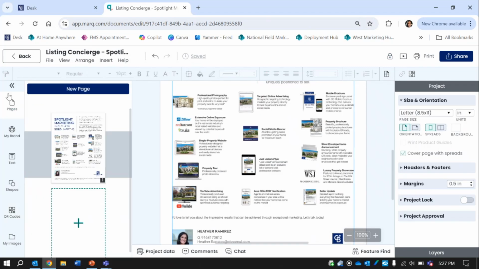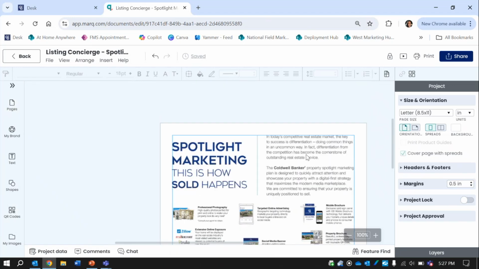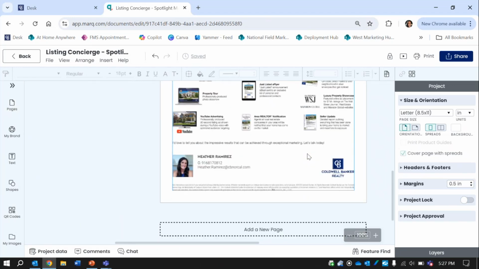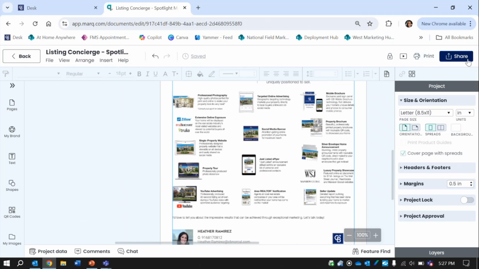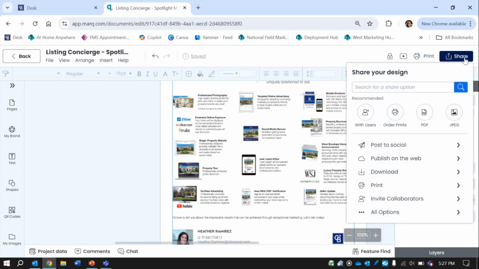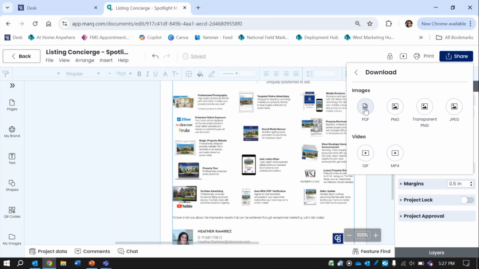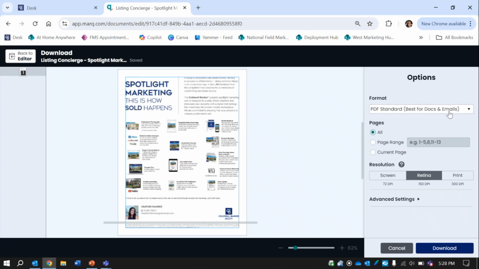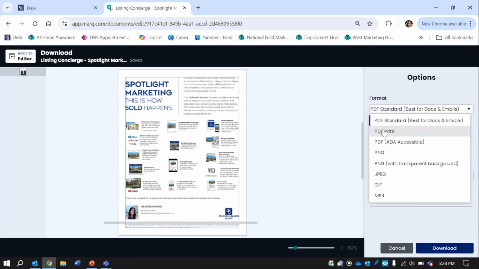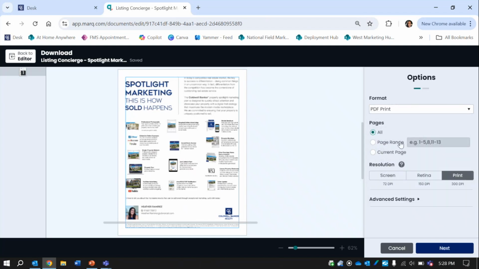Once you have your page all set up how you want it, all you need to do is download it. So you would click the share button and then download. And we are going to download into a PDF so that we can print. And then I'm going to download as a PDF print file. It gives us a better print quality.